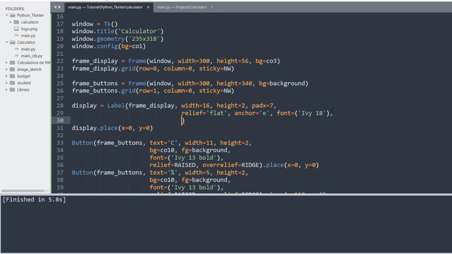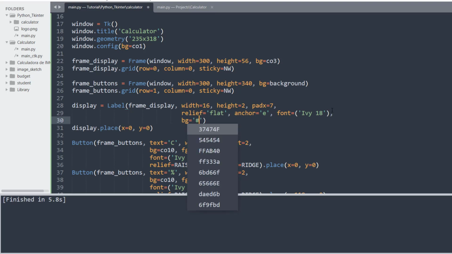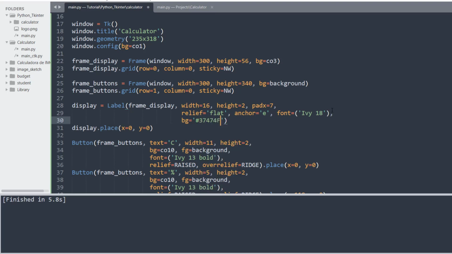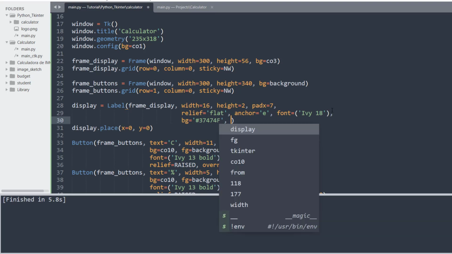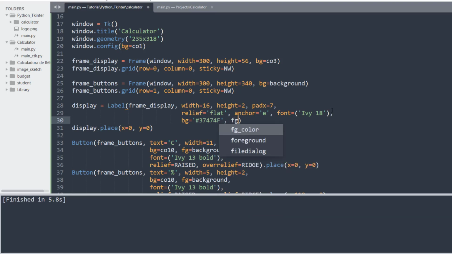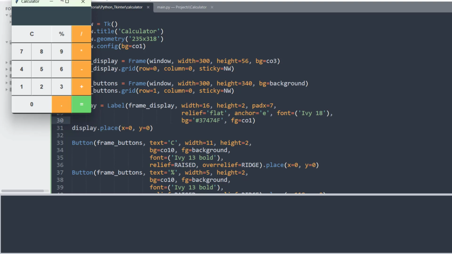Then let's also use a BG. So the background color will be, let's use this color, cardinal 37474F, this one. Okay, 37474F, comma, and the last one, let's use FG, which will be core 1. Core 1, save. If I run this, boom, now we have our display here.